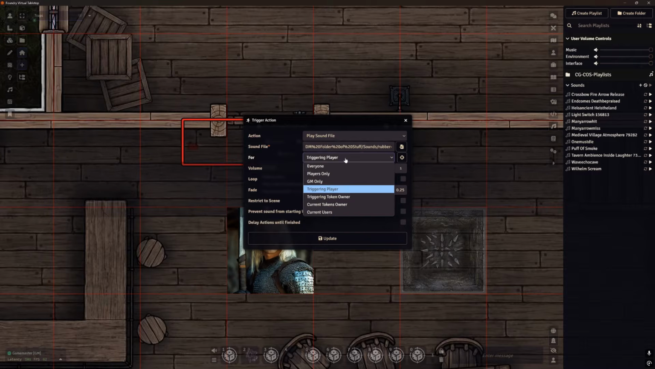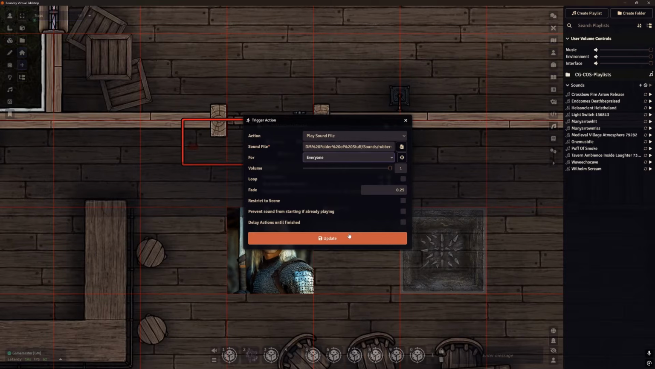We're obviously doing a tripwire trap. I want everybody to be able to hear that, if I'm going to go to the effort of putting sounds in. You can adjust the volume. We don't want to loop it. You can have it fade if you want to, restrict it to this scene, prevent it from playing, etc. We're not going to go through all of those details. All we want to do is make sure everybody can hear it.